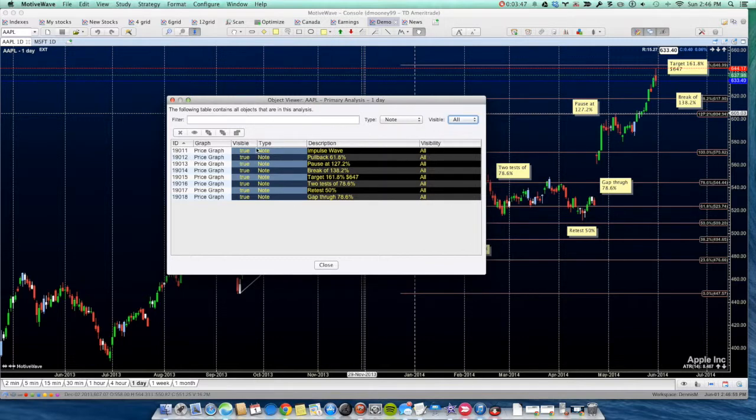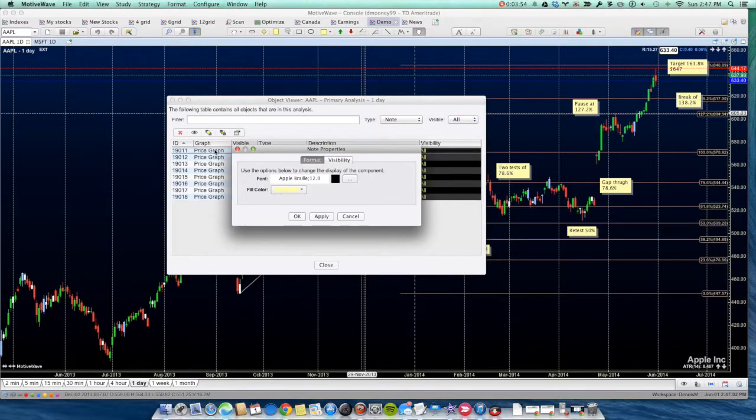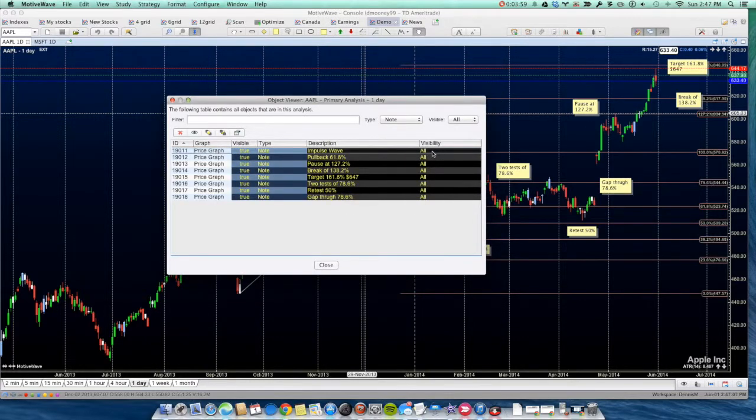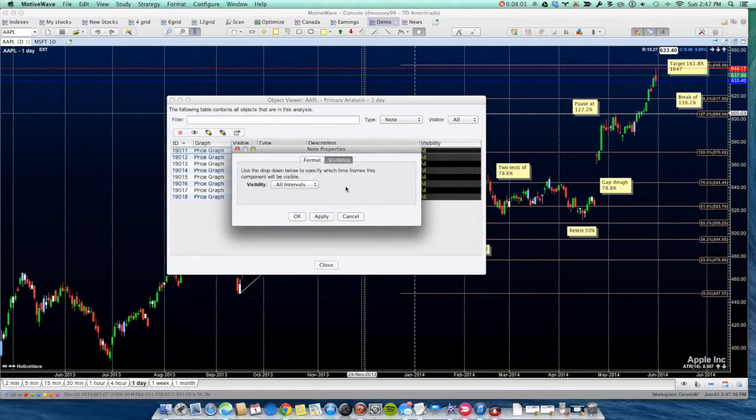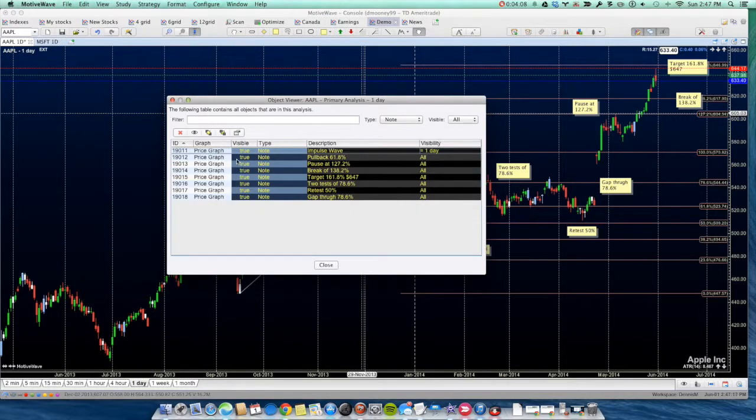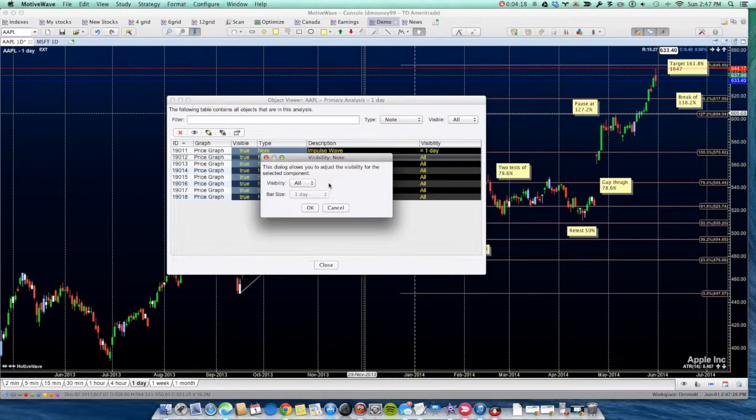So now you can go into these different objects. You can double click on them and you can edit your notes. You can also choose visibility. So you can say, I only want my notes to be available on the one-day chart. And that one note, if you want to do all of them, it's a simple matter of highlighting them all, right-clicking on visibility, and choosing your visibility.